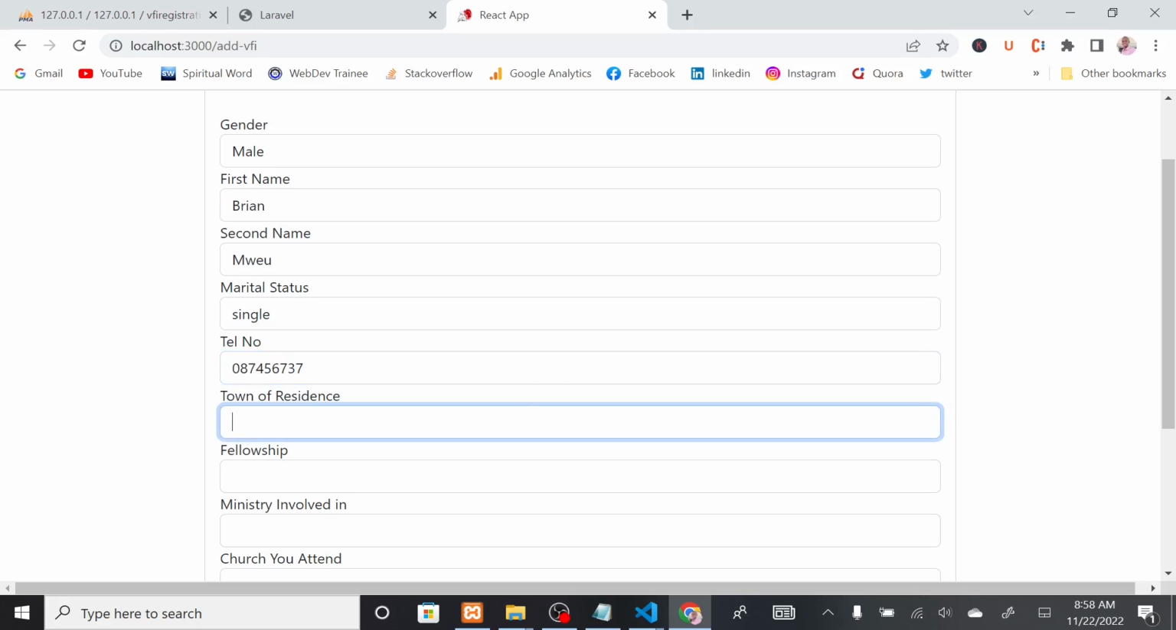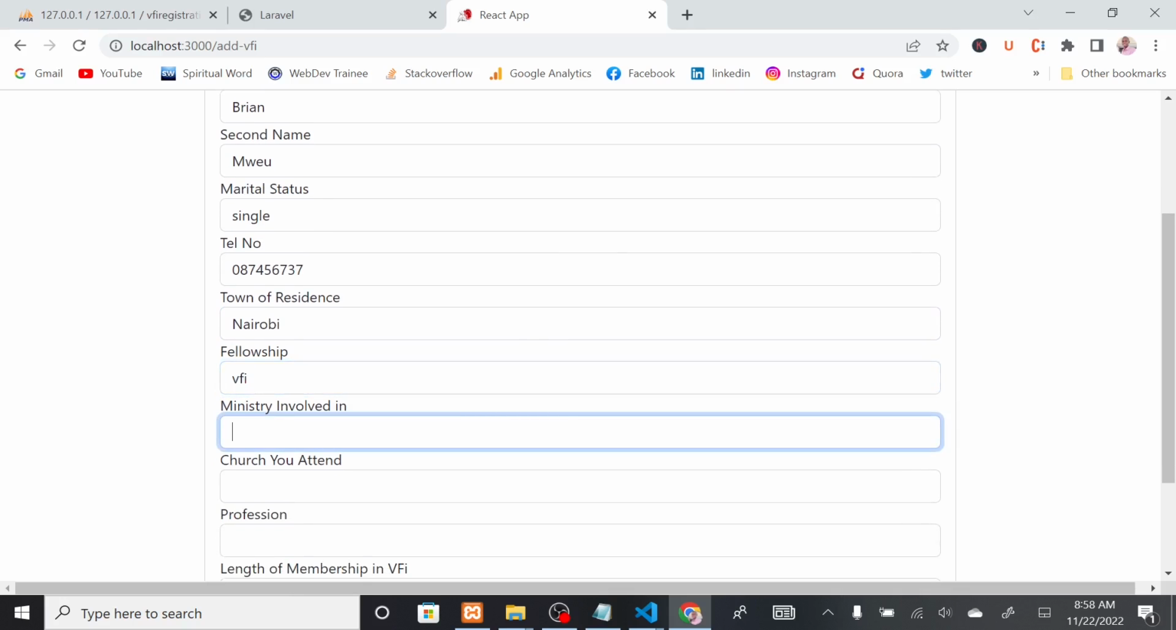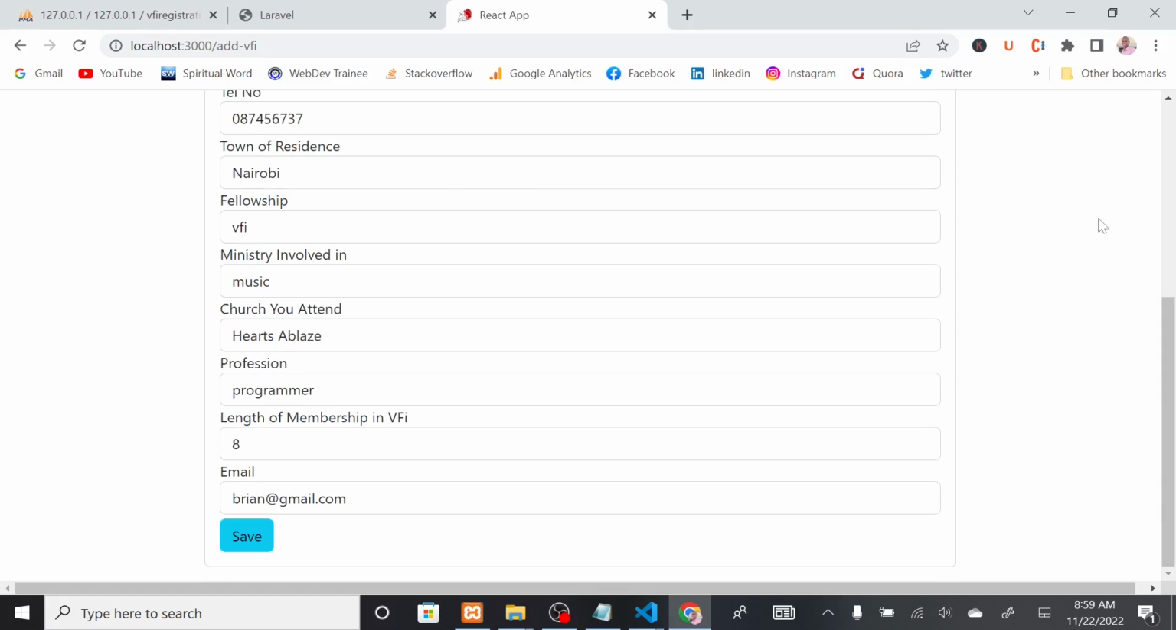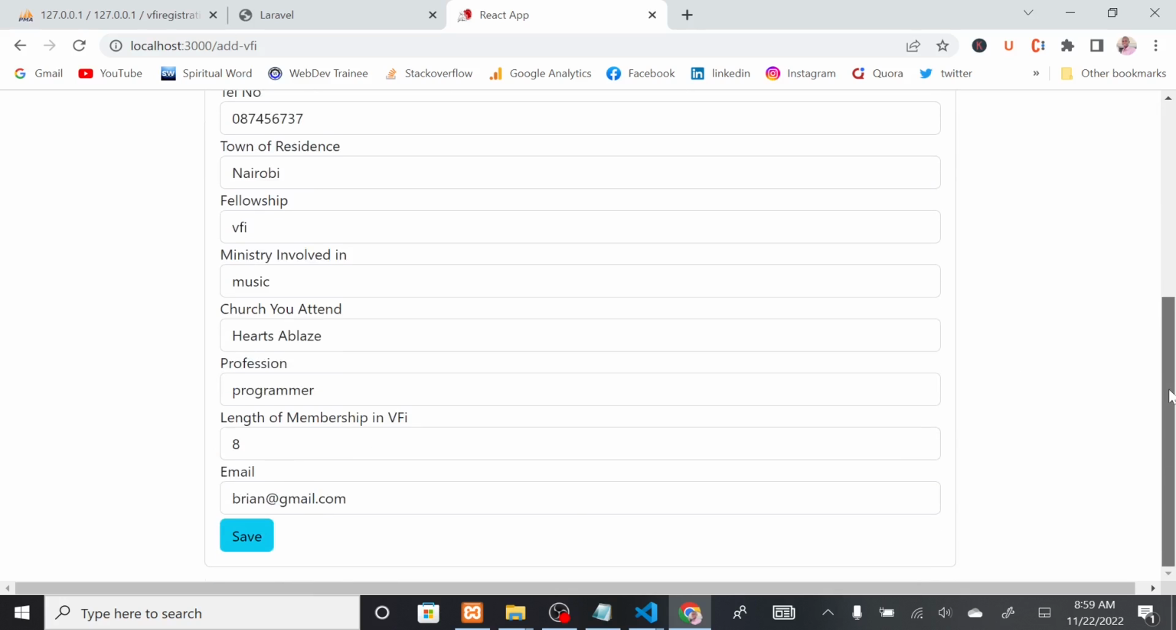Town of residence should be, say, Nairobi, since I come from Nairobi. The fellowship here should be that one. History involved is okay, so you don't really need to know this. So let me just do now. I've recorded the information. I've just submitted, not submitted, sorry, but I've now registered the information that I need to register.